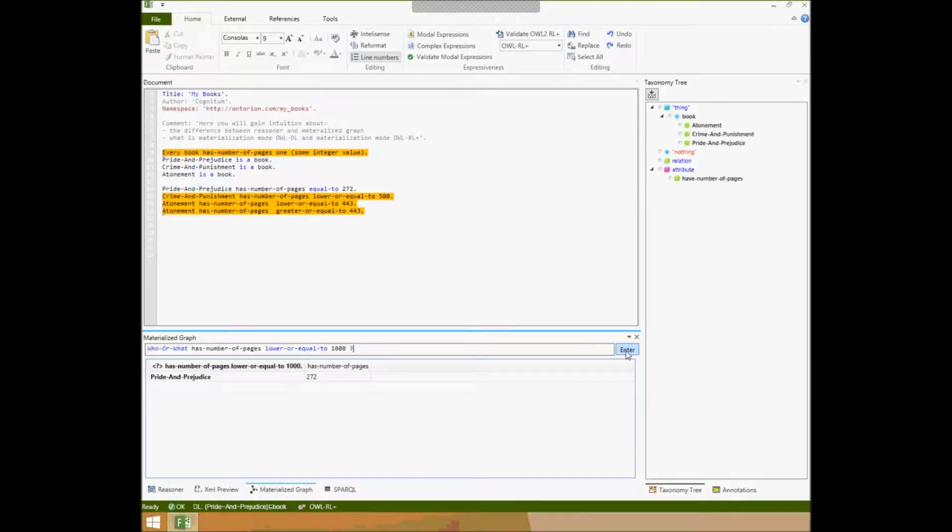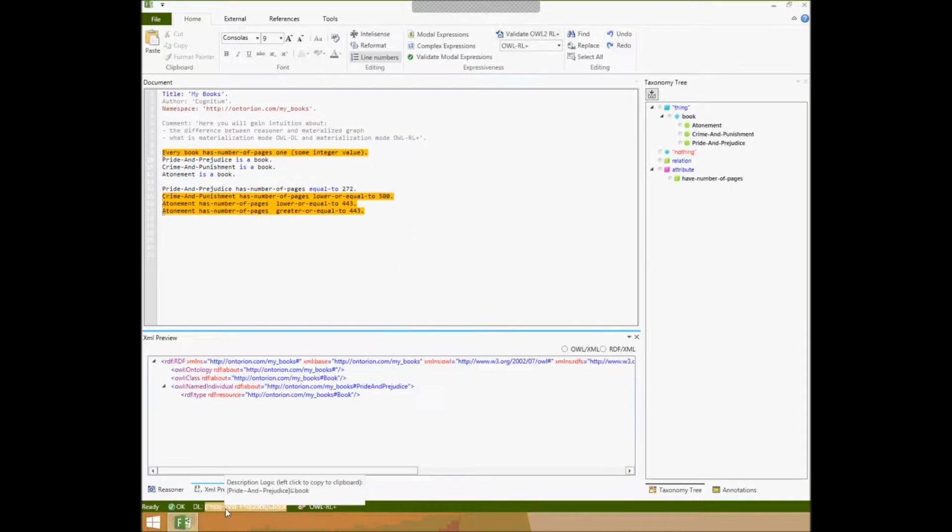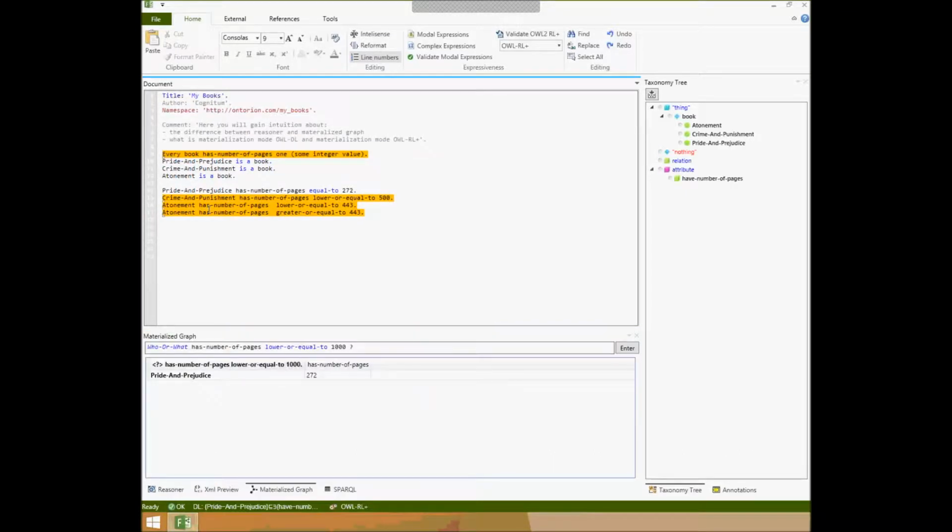So again, I click what has number of pages lower or equal to 1000. So in the result set I have only Private Tragedies. So this maybe is intuitive, as I have shown to you that these sentences here are outside the RL profile, so these things are not used by the RL reasoner. So when using the RL profile, we have not reasoned this.